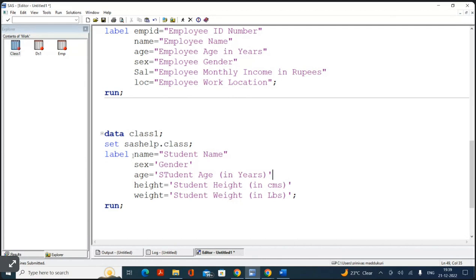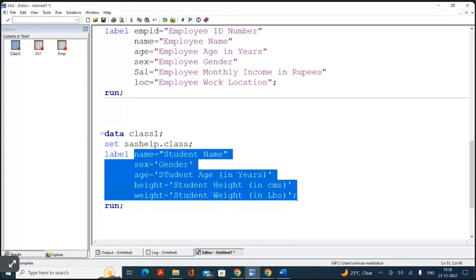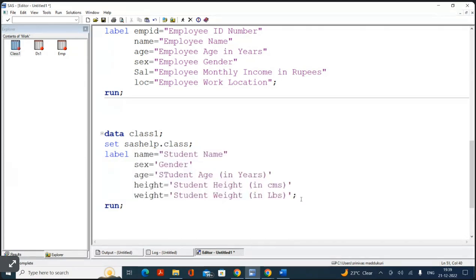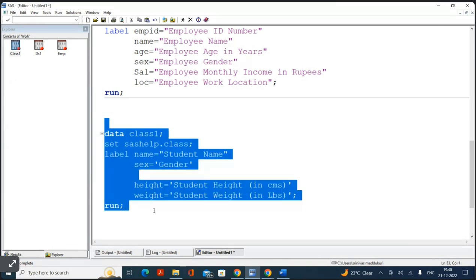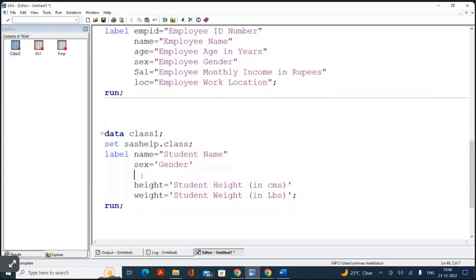Now I have given labels for all the 5 variables. So suddenly I want to cancel the label for the age variable. If you want to cancel it, what will you do? You will delete this one, right? But if I delete this one, in future if I require it again, I don't know what the label was previously. So I do not want to delete that one. One thing is you can keep it in the comment section. Even I do not want to comment it also.